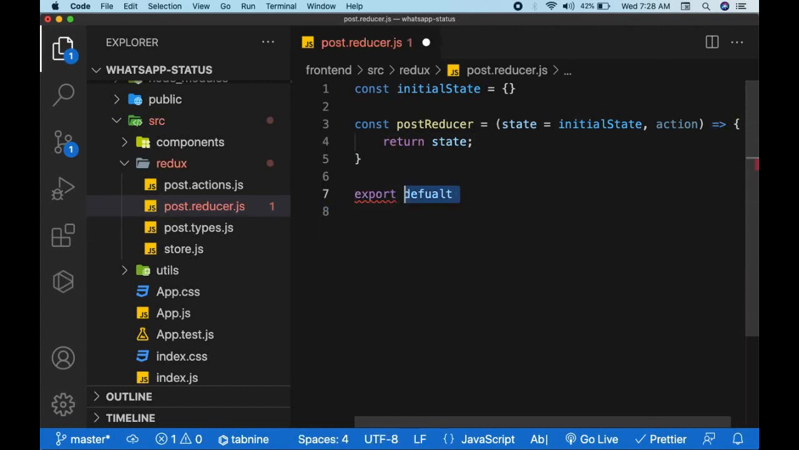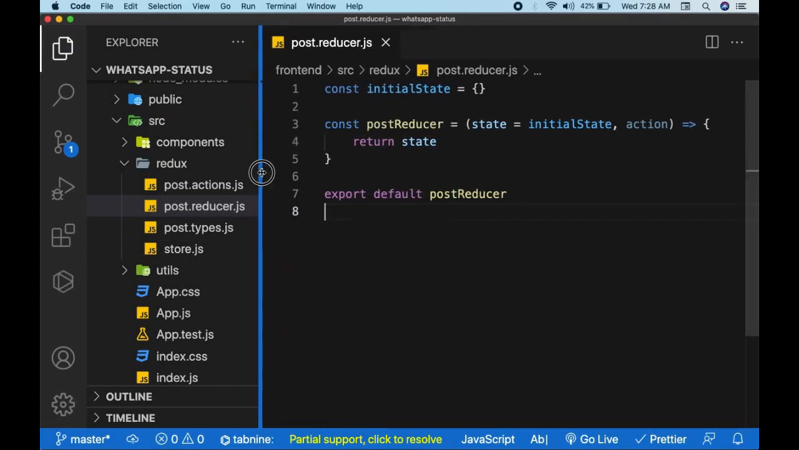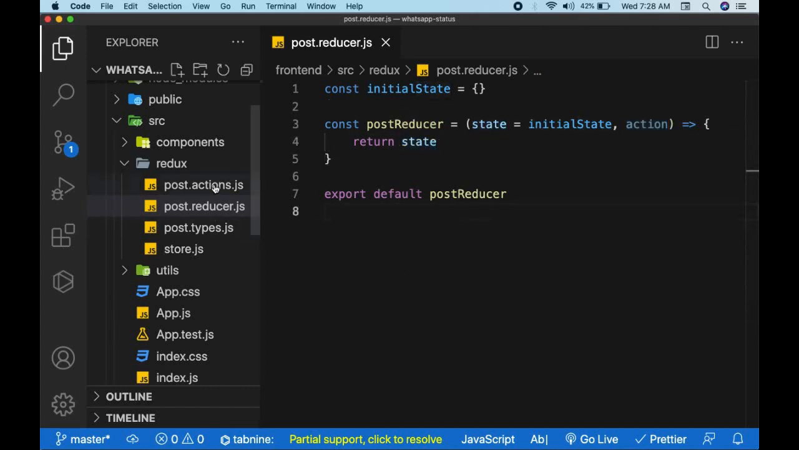default post reducer. Okay, so post reducer is a function that takes the current state and the action which has been fired, and it returns a new state. So for the new state, we are just returning state for now to see whether it connects or not. So in actions and reducers, we are not going to add anything.